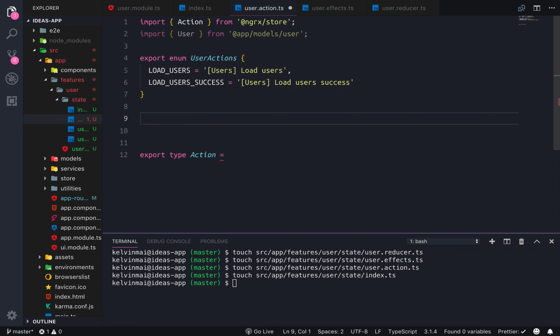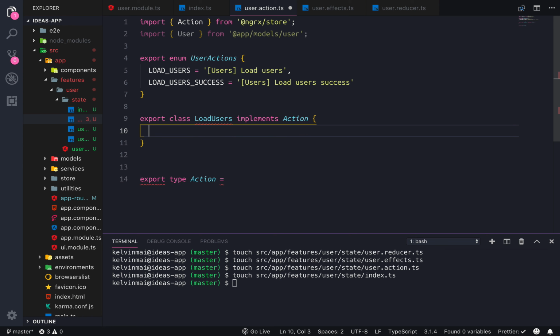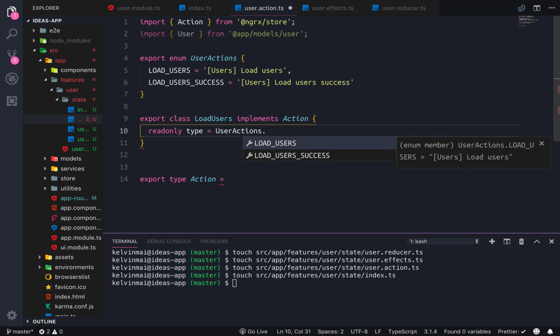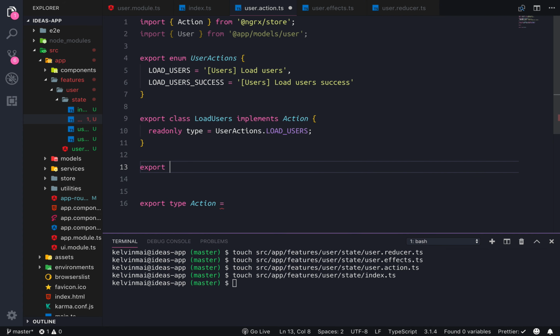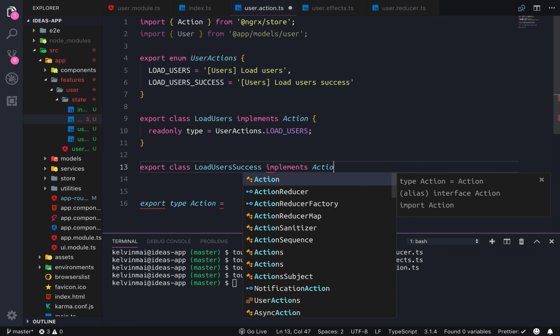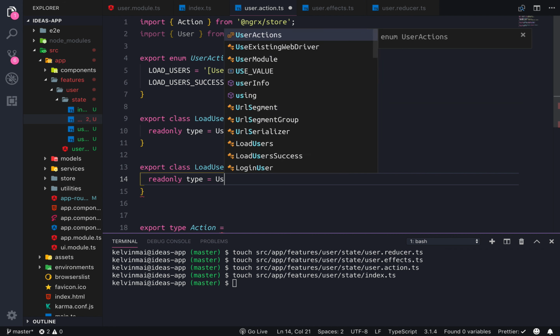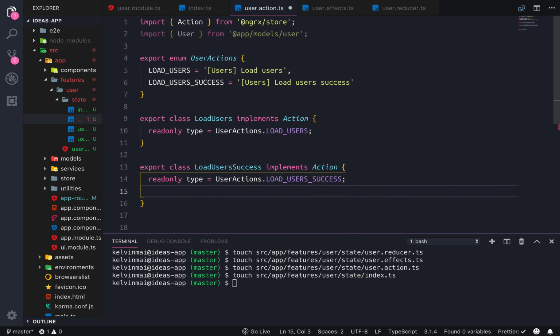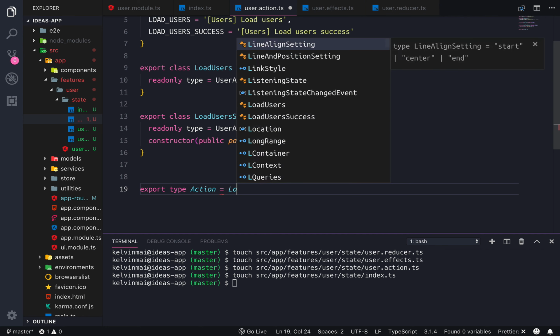All right, and now we need to create the actual actions for both of these. So it's gonna be export class load users implements action. Actually, this has no constructor. This is gonna be a readonly type equals to user actions dot load users. Export class load users success implements action, readonly type of user actions dot load users success, and this one has a constructor of payload of type user array. Alright. Let's make sure we add these.